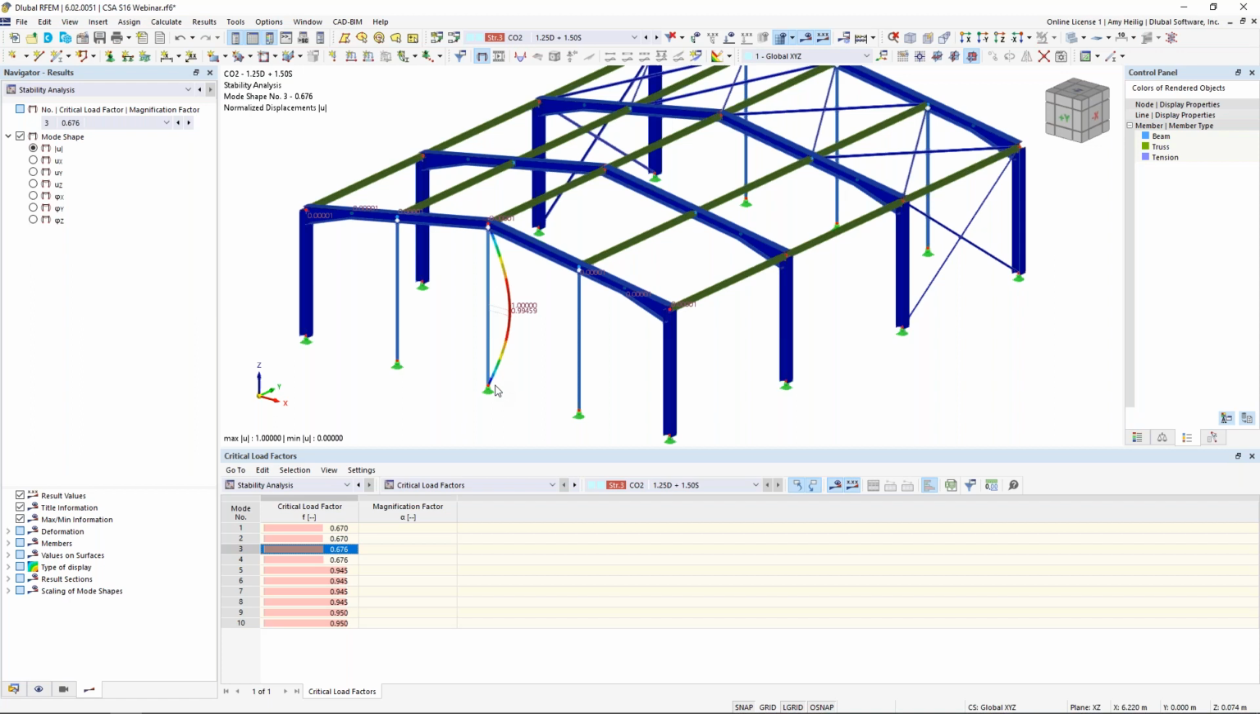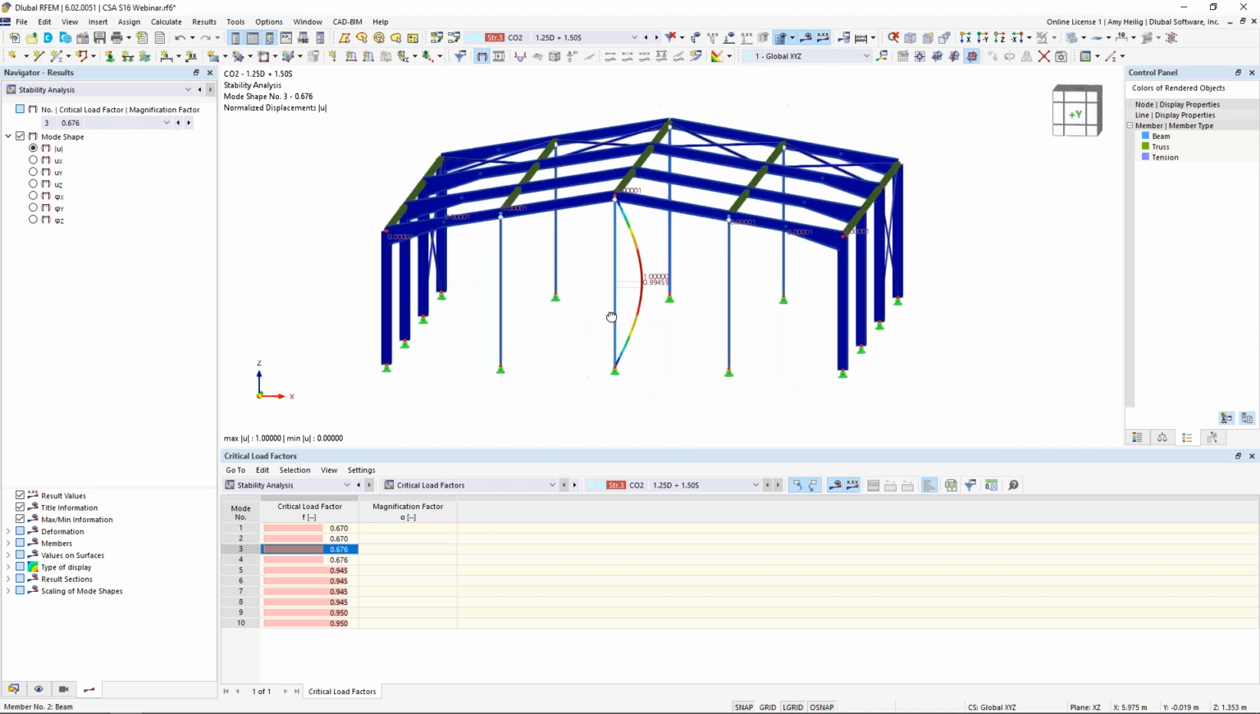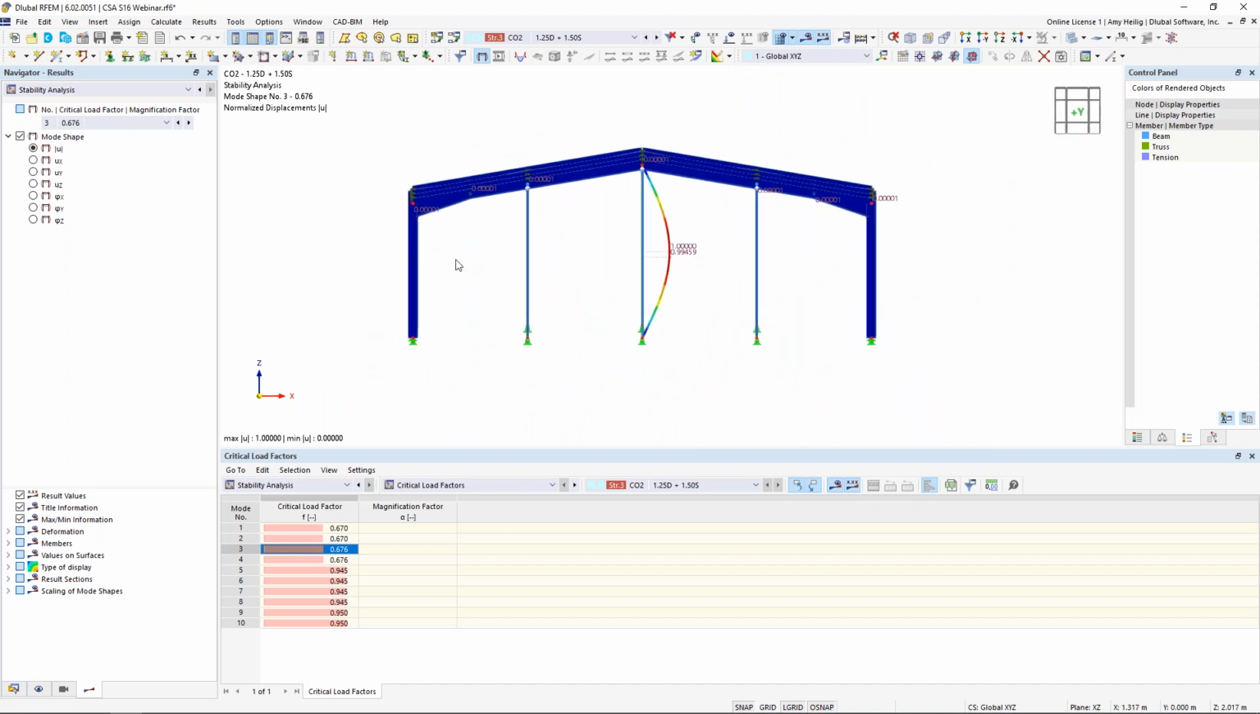So anything under 1.0 is always a problem. So how do we address this? Well, probably the easiest fix is to increase these cross-section sizes. I think we can all agree just by looking at it, they're much too slender. So let us highlight all of these members.